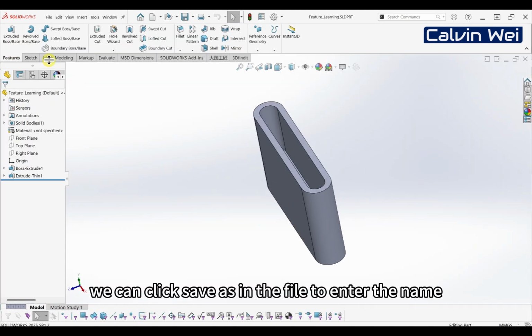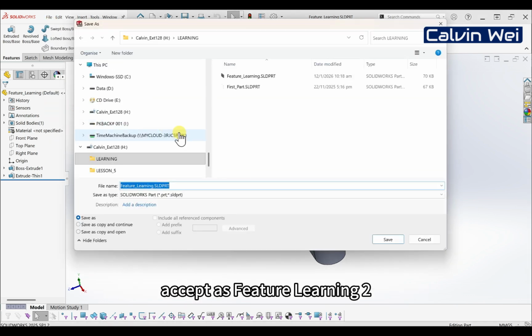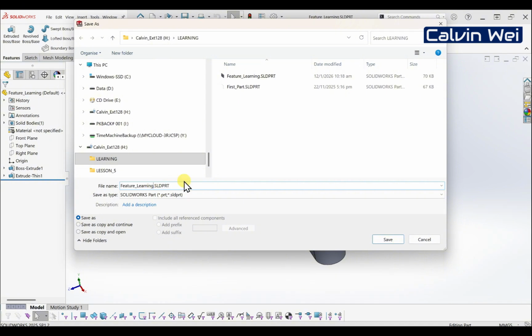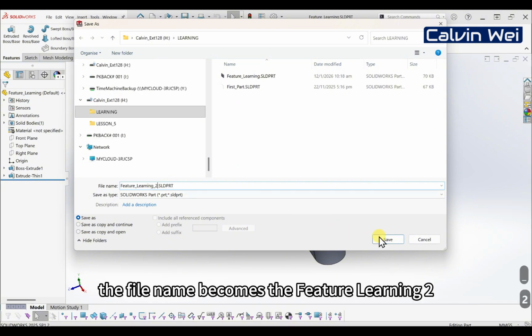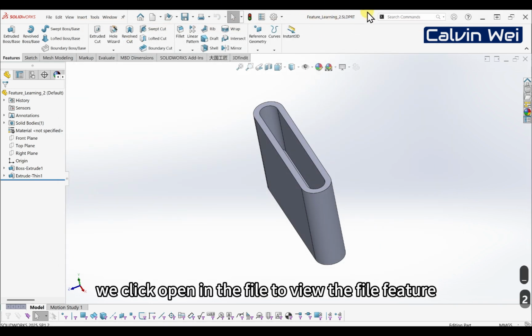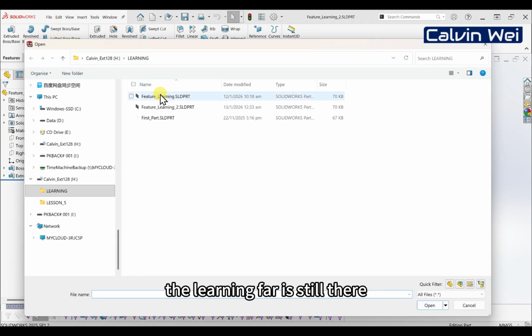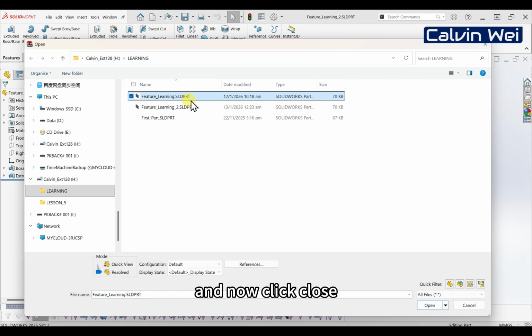We can click Save As in the file to enter the name and save as Feature Learning 2. Click Save to see that the file name becomes Feature Learning 2. We click Open in the file to view the file feature modeling. The learning file is still there. And now click Close. Let's start this lesson officially.